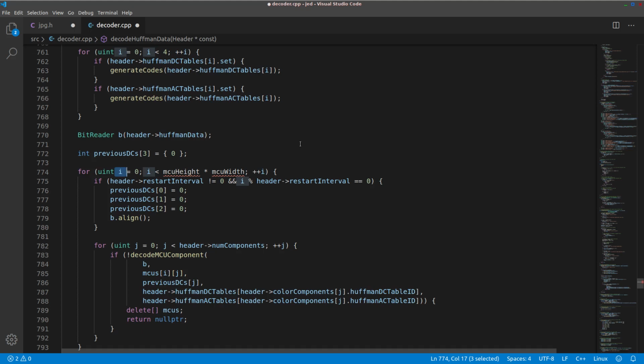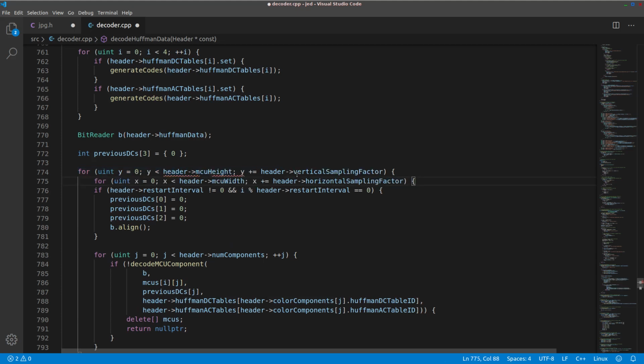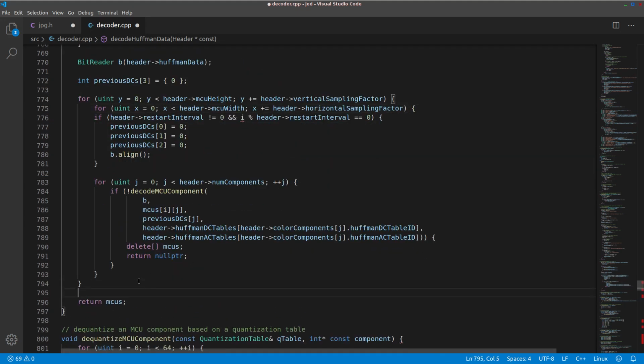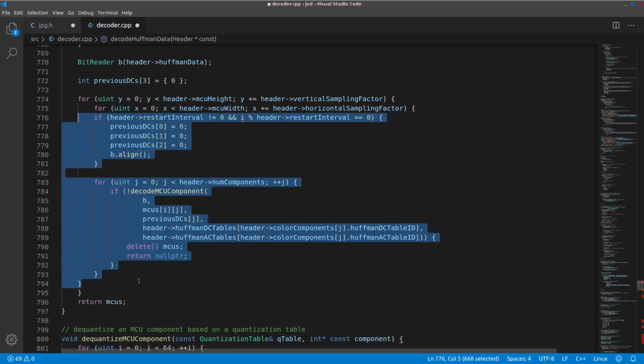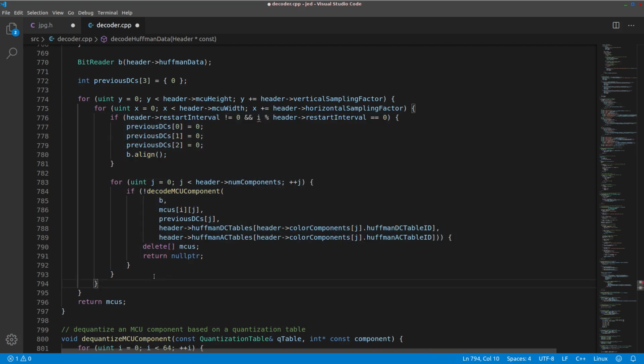With no subsampling, and with this basic for loop using I, that worked well because we would go row by row of MCUs, left to right, top to bottom. But with the possibility of subsampling, as we saw in our diagrams a moment ago, especially with vertical subsampling, the order is not strictly left to right, top to bottom. So let's replace I with Y and X. And as you can see, this is turning into a big refactoring mess.